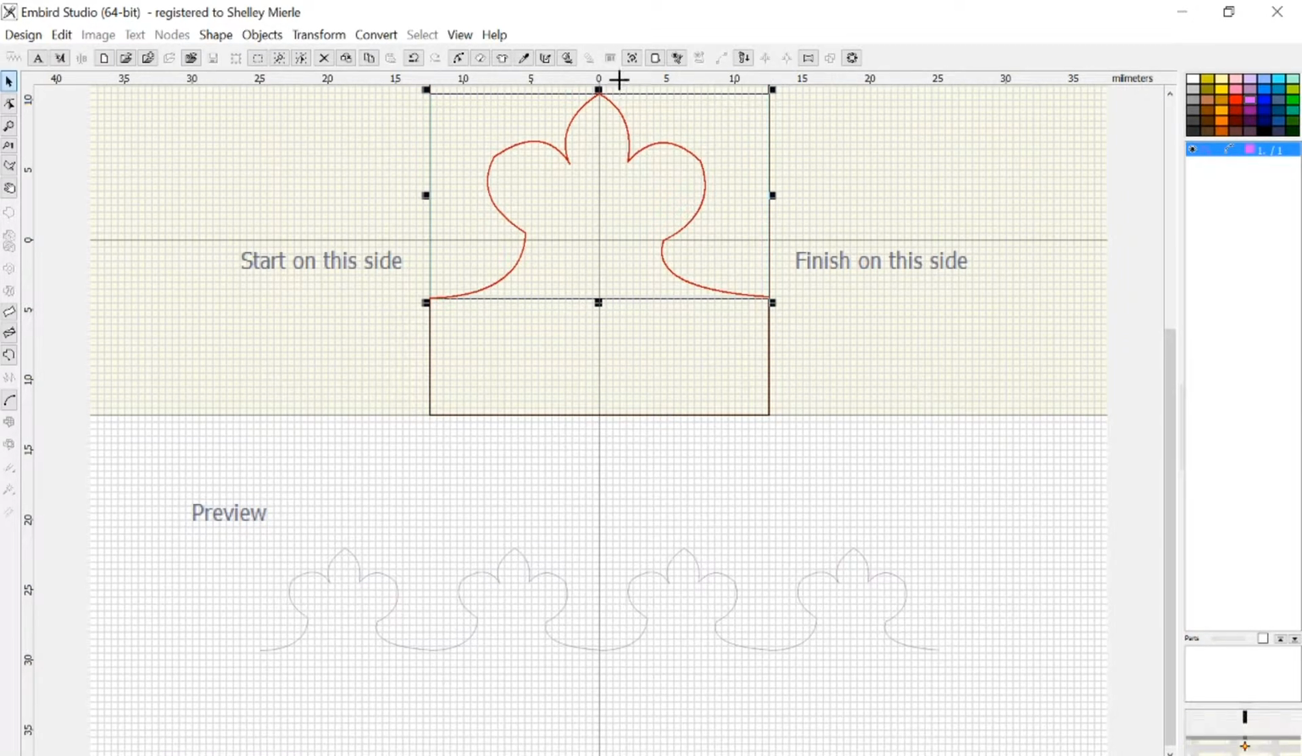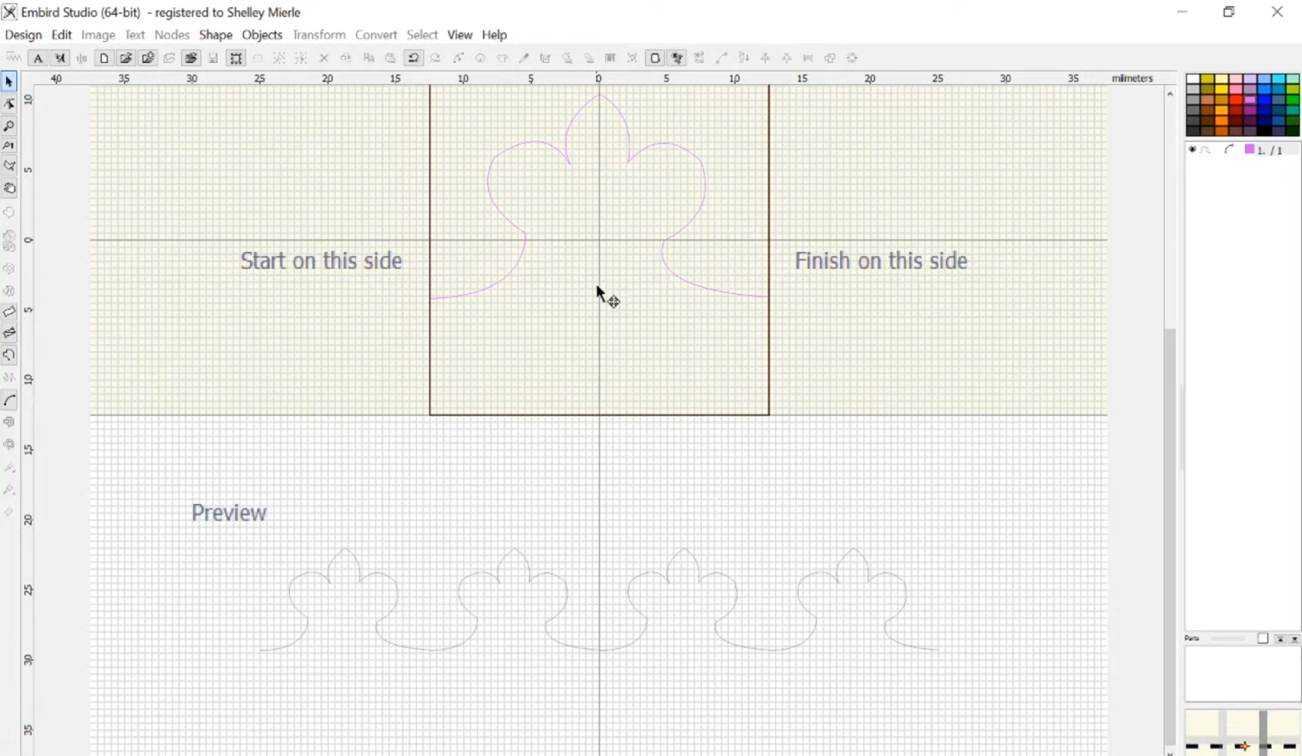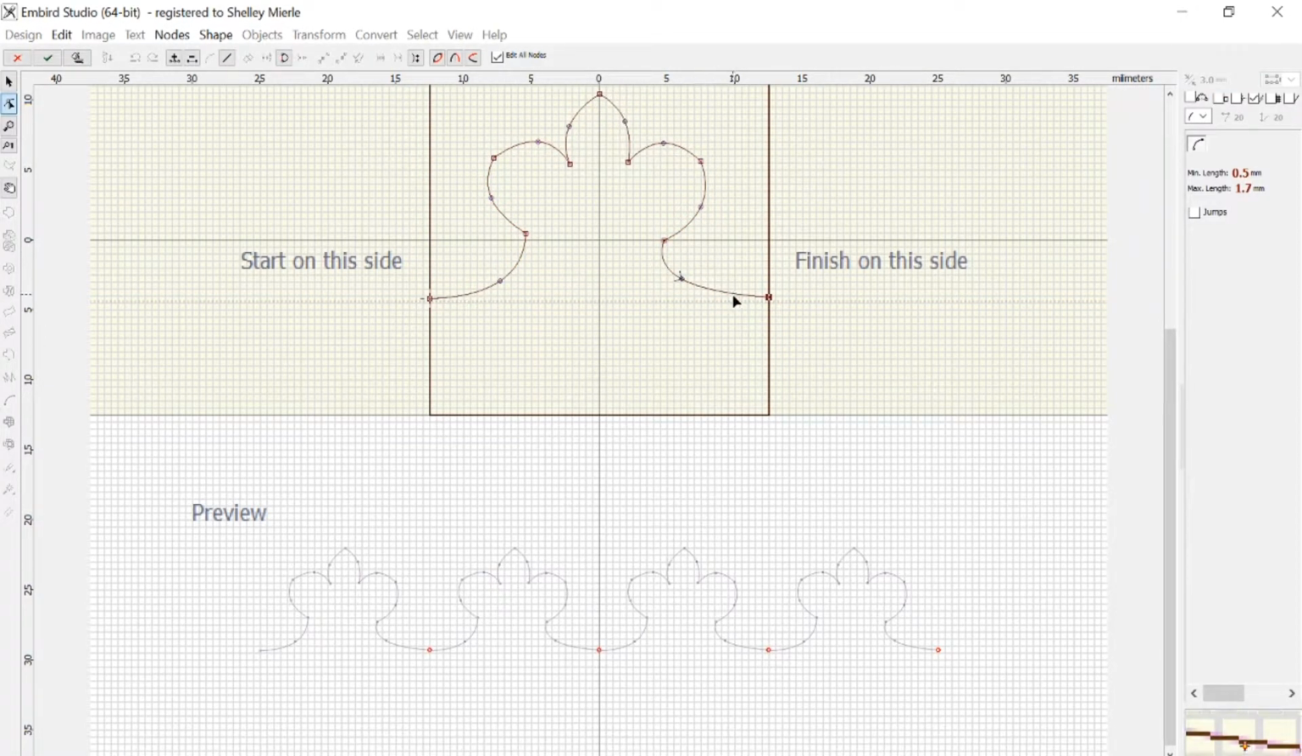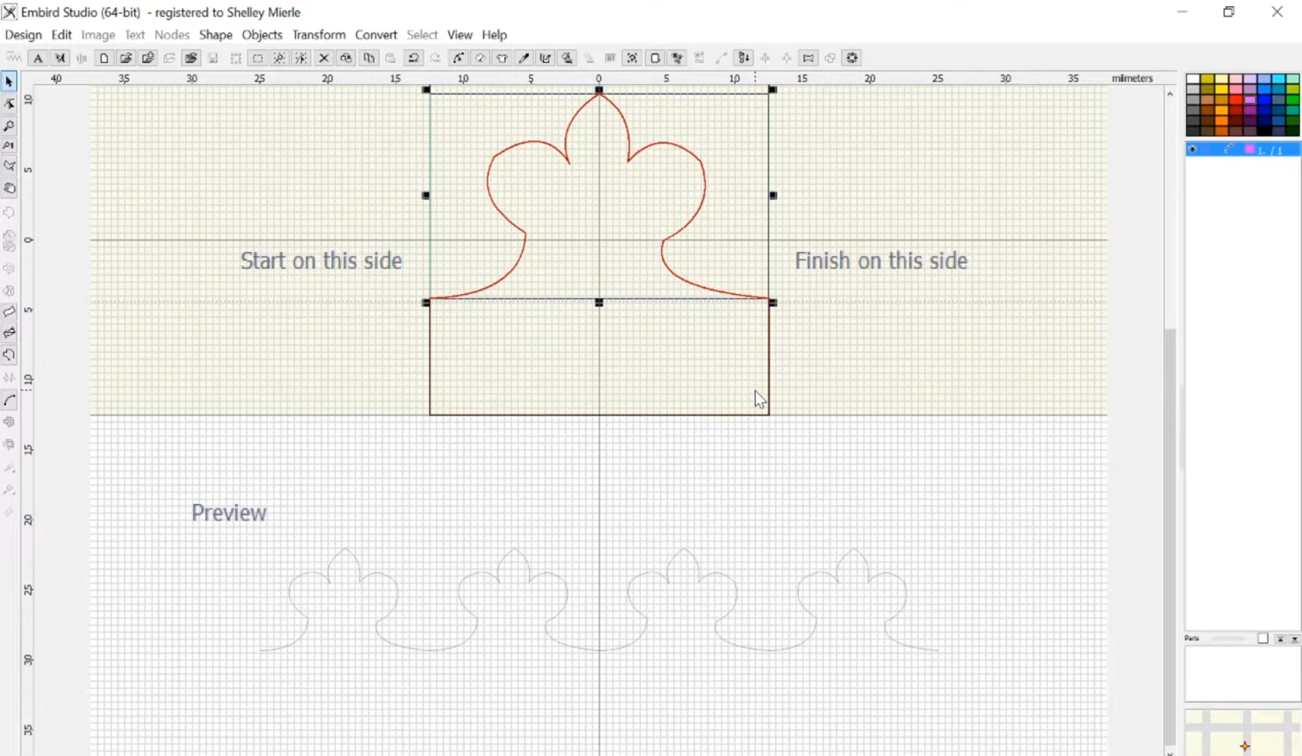Sometimes it helps to bring down a guide, a ruler. And let's just edit it again and see if we can fix that node a bit better. Okay, it looks like they're really close. Okay, that should do it. Yes, that looks pretty good.